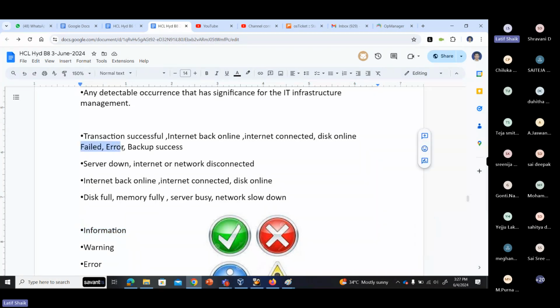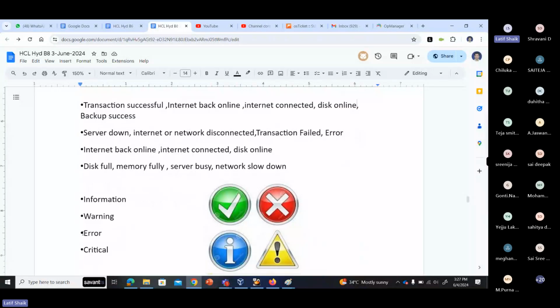The server is down. Okay. The server is down. Internet is disconnected. Internet is disconnected, or maybe network is disconnected. Transaction failed or transaction error. These are all under error or critical kind of stuff.